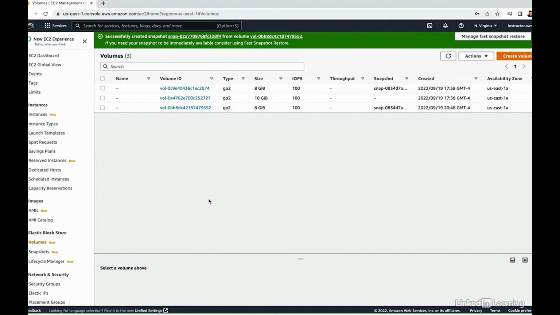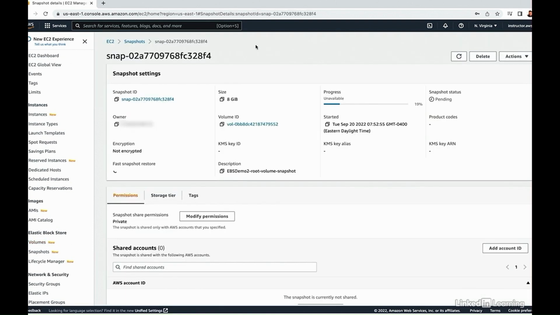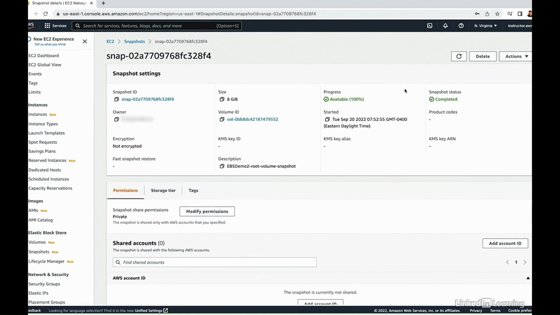From here, we're taken back to volumes, but you can see the snapshot ID up in the header, and click it. And we can see that it's already making progress on taking this snapshot. If you want to refresh the page, you've got the button right here. Okay. Now the snapshot is complete, and it's in the available state. So what can we do with this? If I go to Actions and click the drop-down, I can see that I can create a brand new EBS volume from the snapshot, or I can create a machine image.